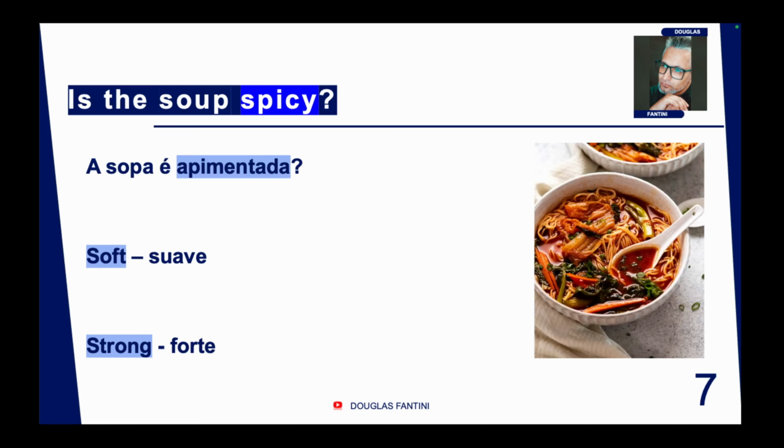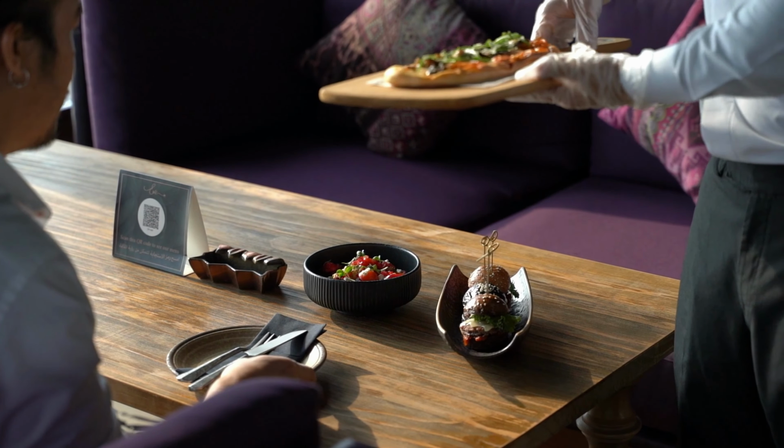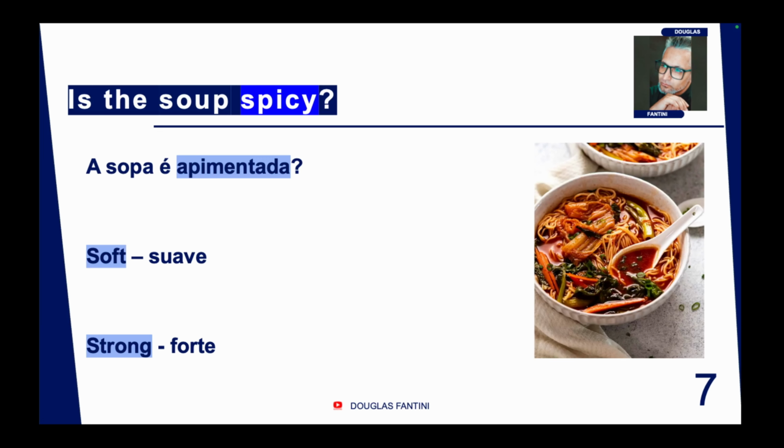Another question is, is the soup spicy? This is very important because sometimes you want to order food in a restaurant and you want to know what the culture is like there, because if it is too spicy for you, you're not going to take it because you don't like it too spicy. So you ask, is it very spicy or mild or strong or something like this. It's better to ask before you order this food.